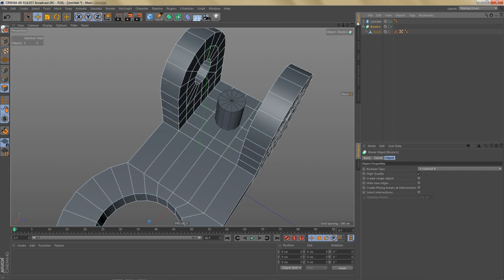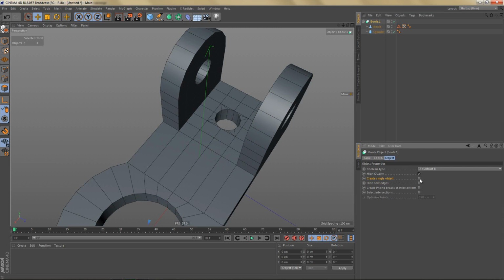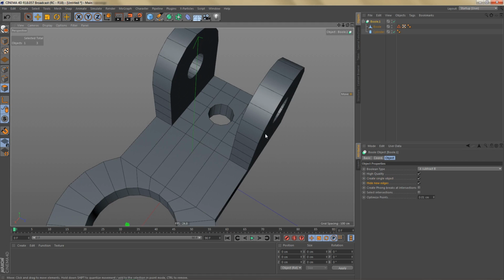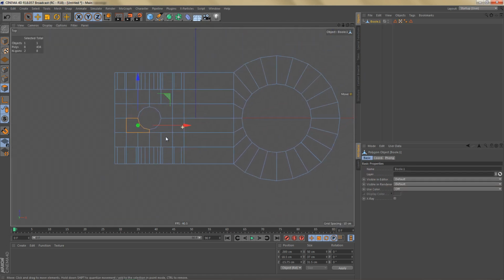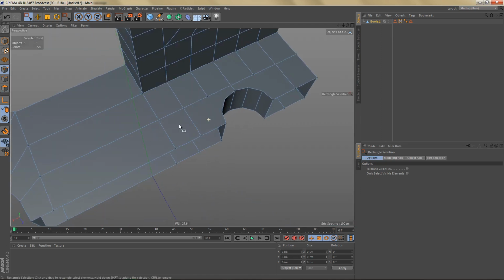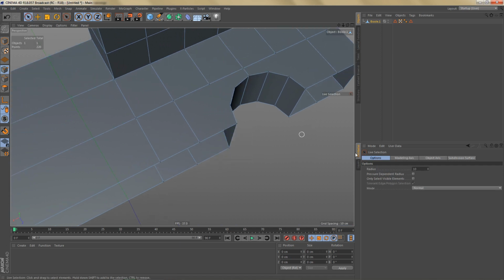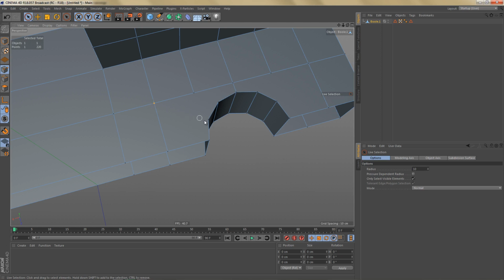So let's use a bool object, and for the bool object I'm going to again create a single object, and I'm going to hide the new edges. Let's make this editable. I'm going to delete half of the object, and now we can get rid of the n-gons by connecting the points.